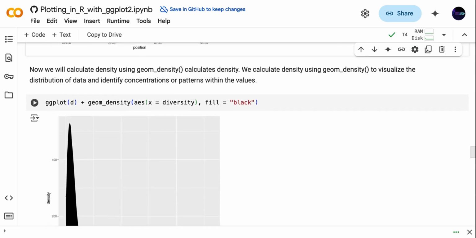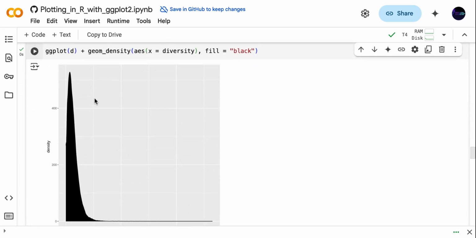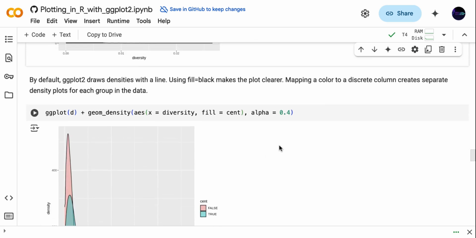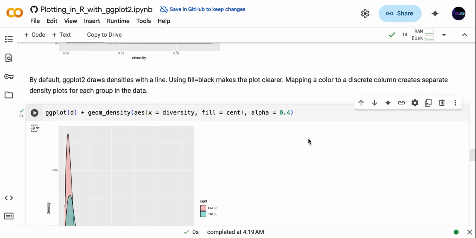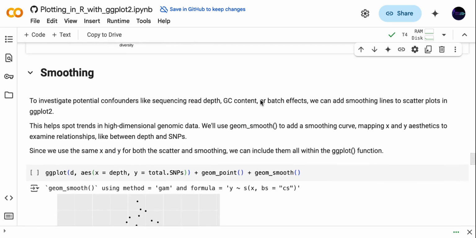Then now we want to calculate the density by using the geom_density function in ggplot2. Okay, it will basically calculate the density. So here you can see the density. Then we want to give different colors to it, okay, to make it a very nice plot. So here you can see different colors with the density.